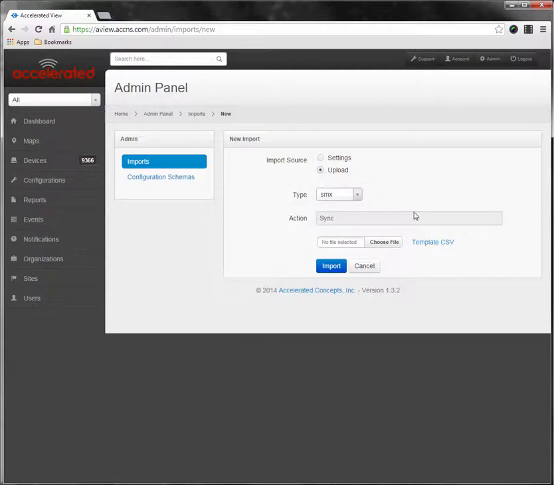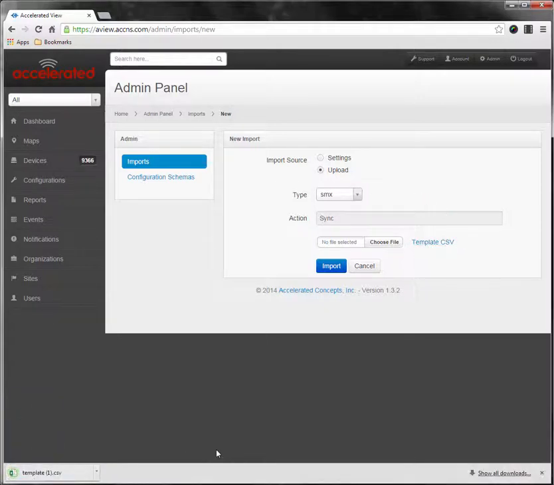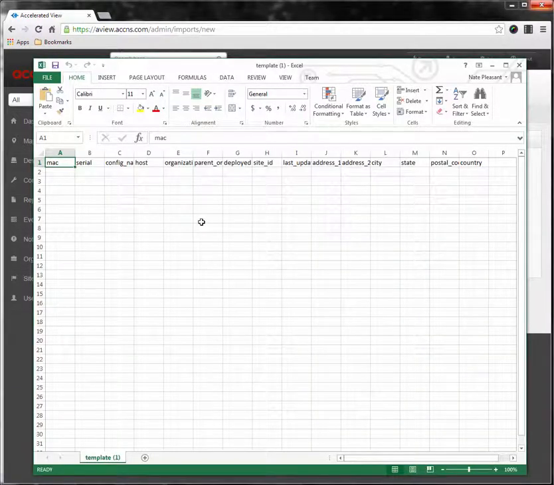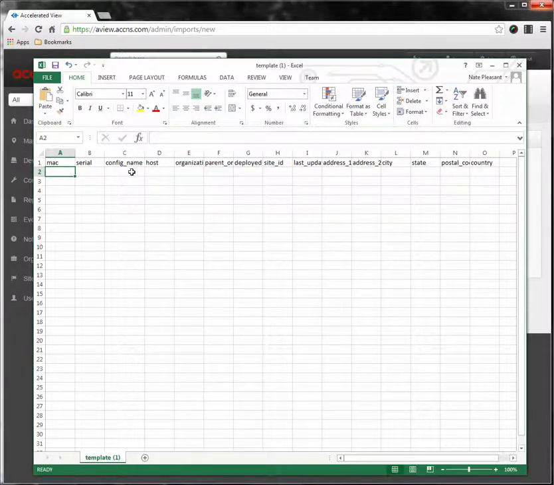And once you select upload, you can actually download a template CSV file. And in that template CSV file, you can see the fields that the importer is looking for, such as the MAC address of the device, serial, the configuration name if you want to specify a configuration template to apply to the device while importing, as well as other details for the device.